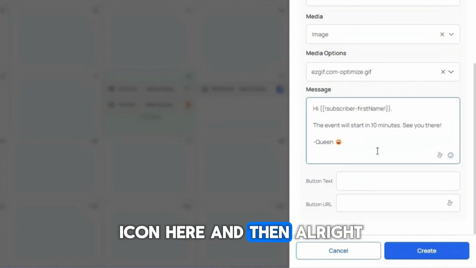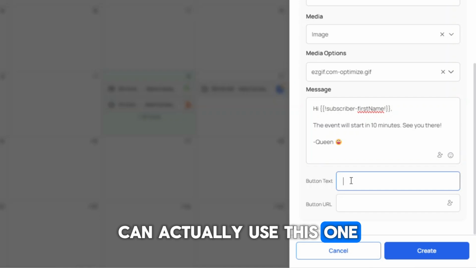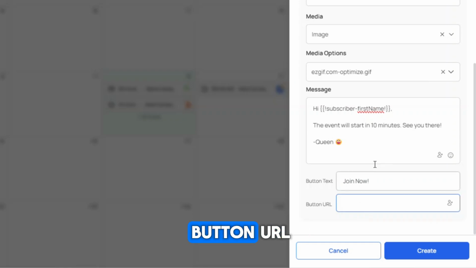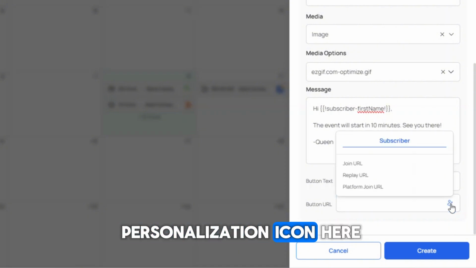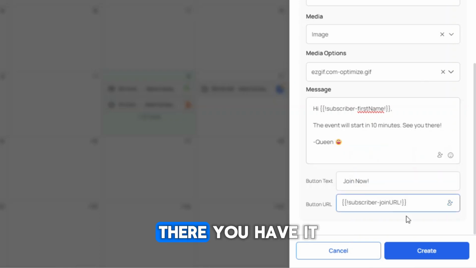And then all right, so for the button text, you can actually use this one for your call to action button. So you can put in join now, and then you can put in here the button URL. So since this is a join now button, we actually need the join link. So click on the personalization icon here and then select join URL. There you have it. Click on create at the bottom.